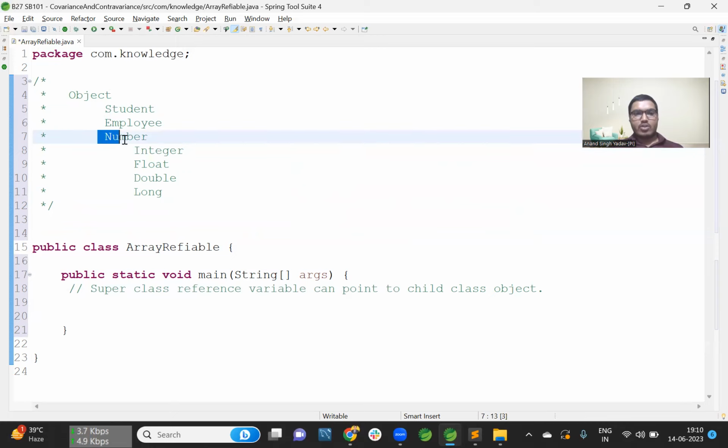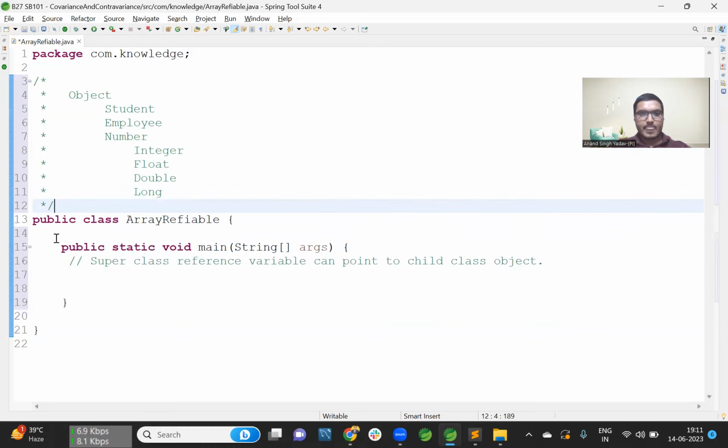Here, if I talk about Number, a Number reference variable can point to any of its child classes, whether it is Integer, Double, and more. Got it? I hope now this line is clear to everyone.